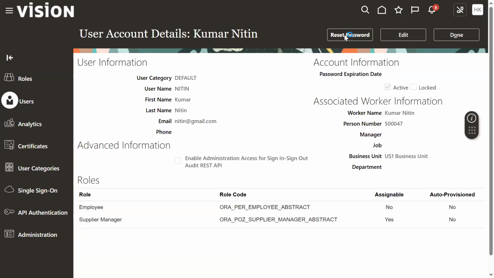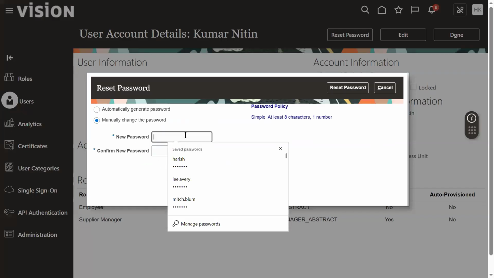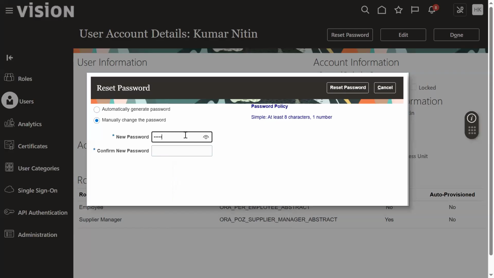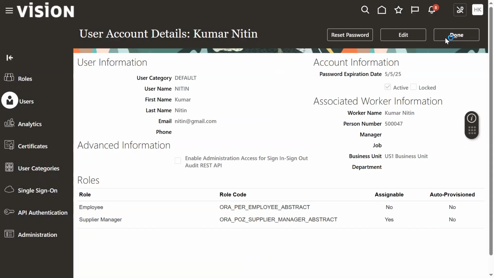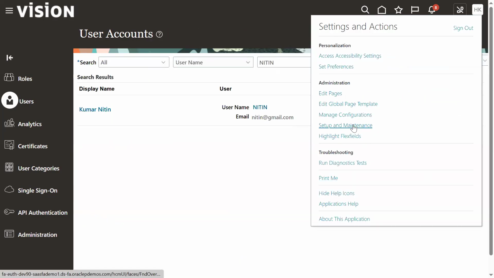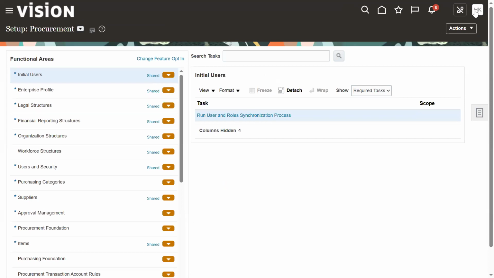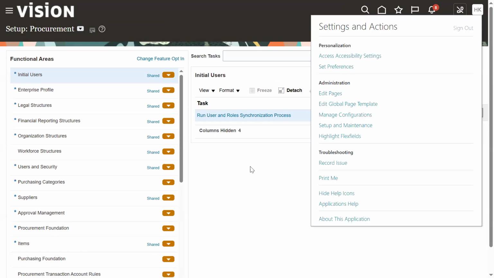Okay, and I'm going to reset the password because I would like to log in with the Nitin username. Let's go for reset the password here. And go to setup and maintenance. I would like to make this employee a buyer. So I'll show you why we have to make him a buyer. Let me log in without buyer. Now, Mr. Nitin is just an employee, he is not a buyer.